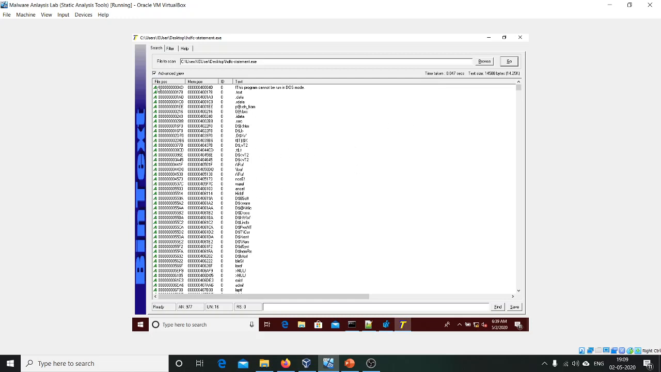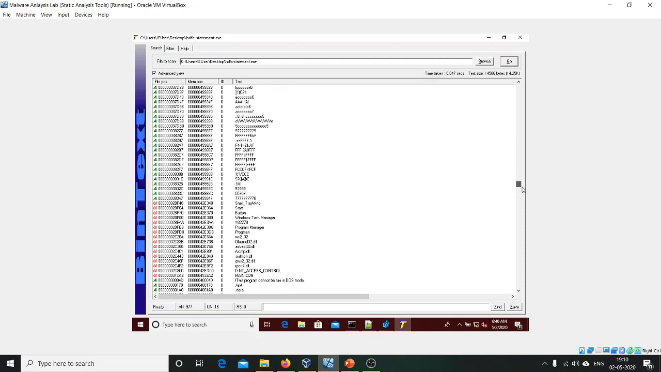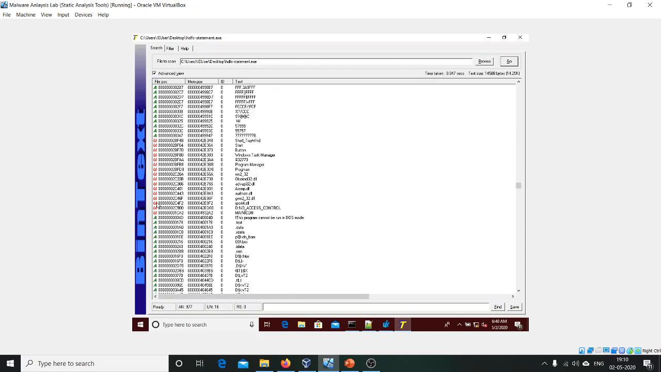I am dragging this file into BinText. I'm seeing this: the first column represents that it is an ASCII code. This is an ASCII code, this is an ASCII code. And it has Unicode also, some 16 strings which are present in Unicode representation. Also, this tool has some bug. It will repeat the extracted strings.